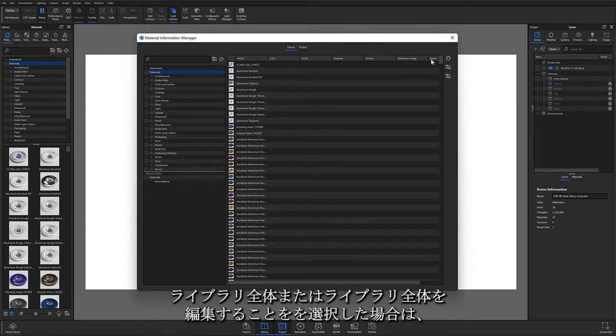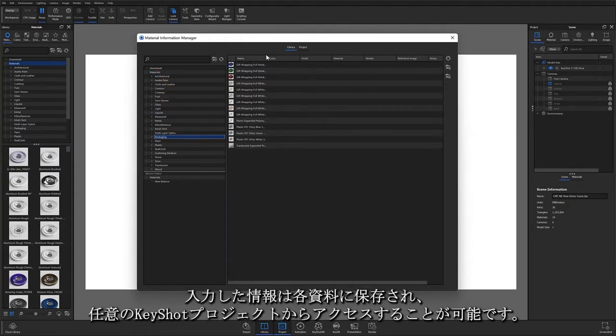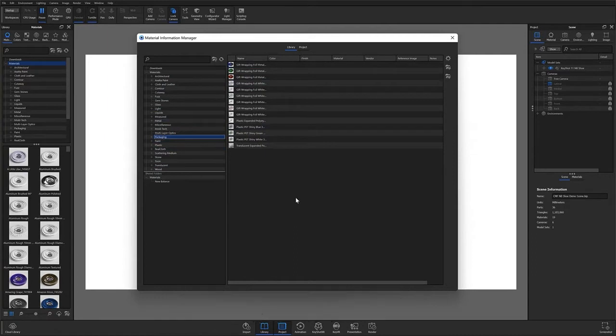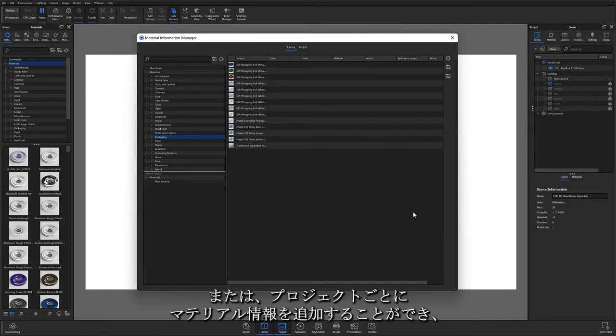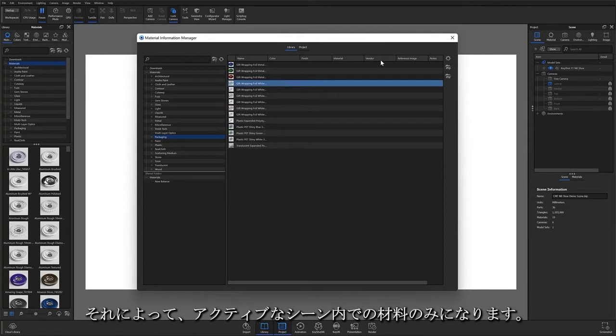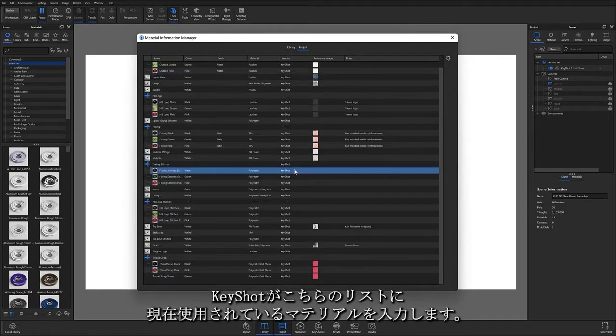Information can be added either by library or by project. If you choose to edit an entire library, the information you enter will be stored within each material and accessible from any KeyShot project. This is great for shared libraries or materials that may be used often or by multiple people. Alternatively, you can add material information by project, so that'll be only to the materials within the active scene. KeyShot will populate this list here with the materials that are currently being used in your scene.